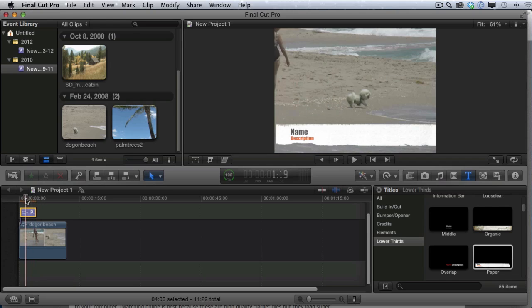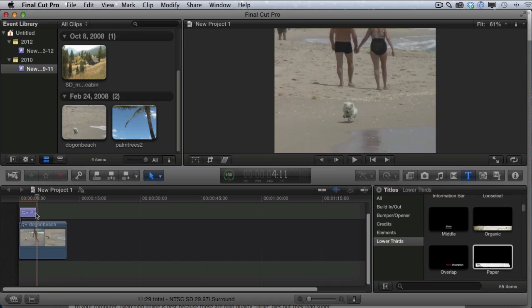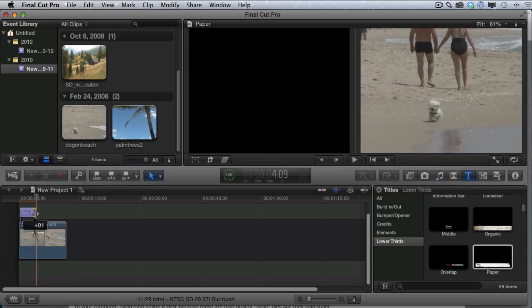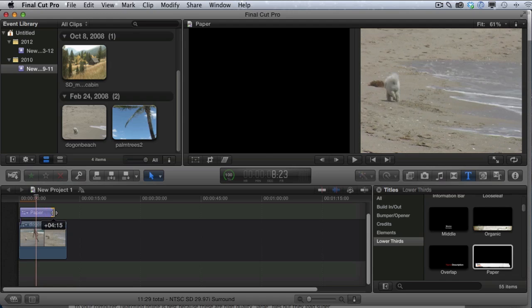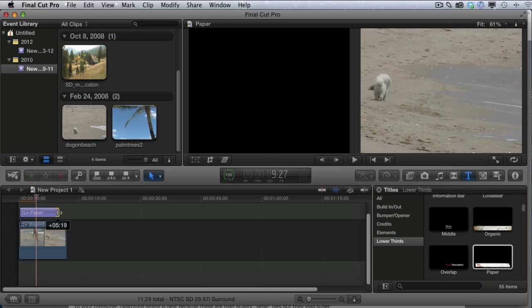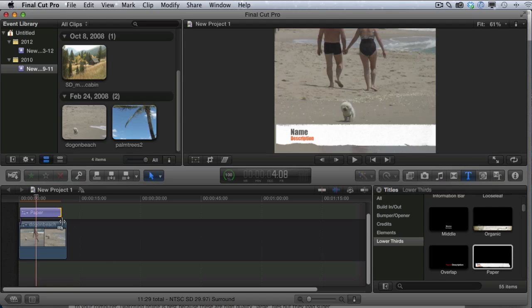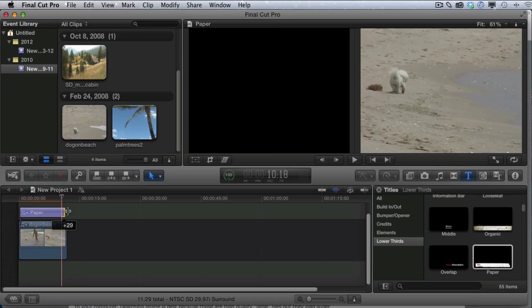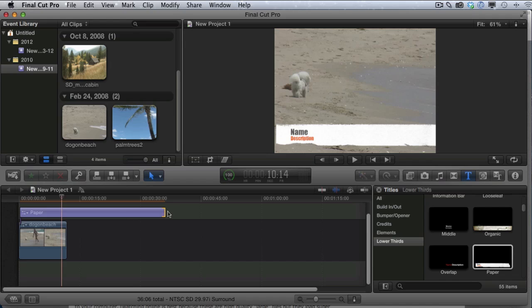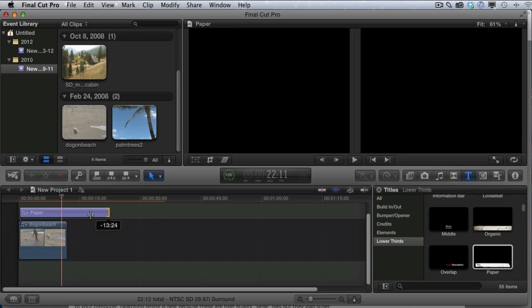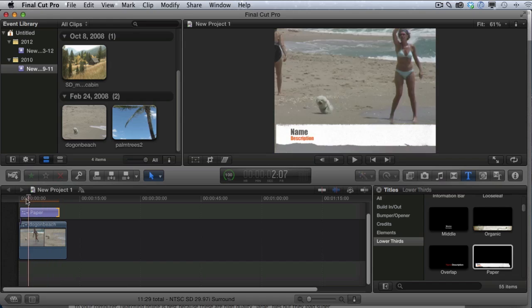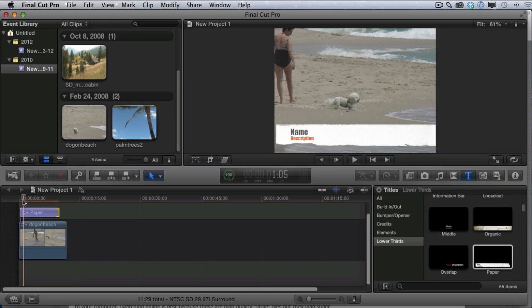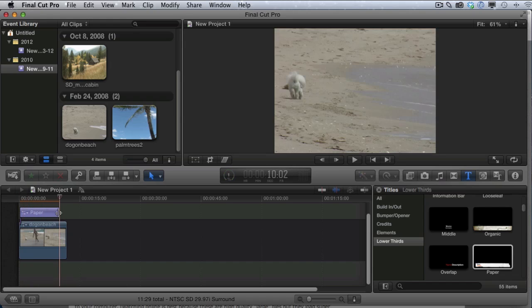Also, what you can do is click on it, grab the end by holding the left mouse button on the end and drag it. So if you want to extend it to be more than just a couple seconds, you can do that. You can make it as short or long as you want. So you can put it exactly where you want and have it go as long as you want as well.